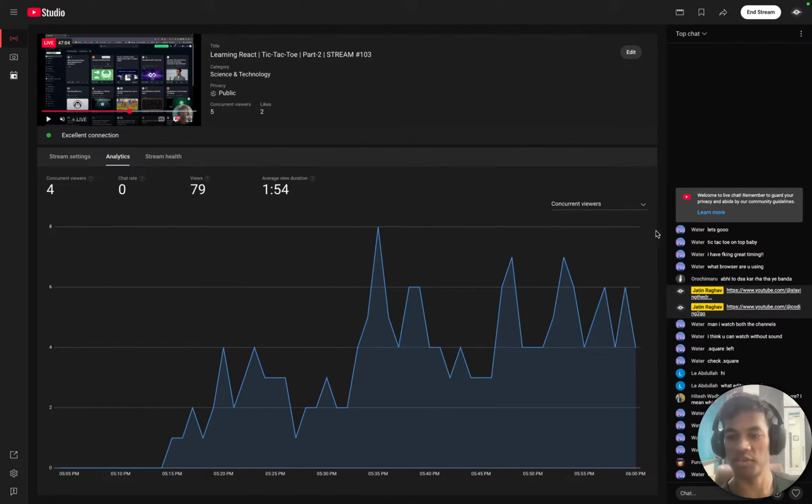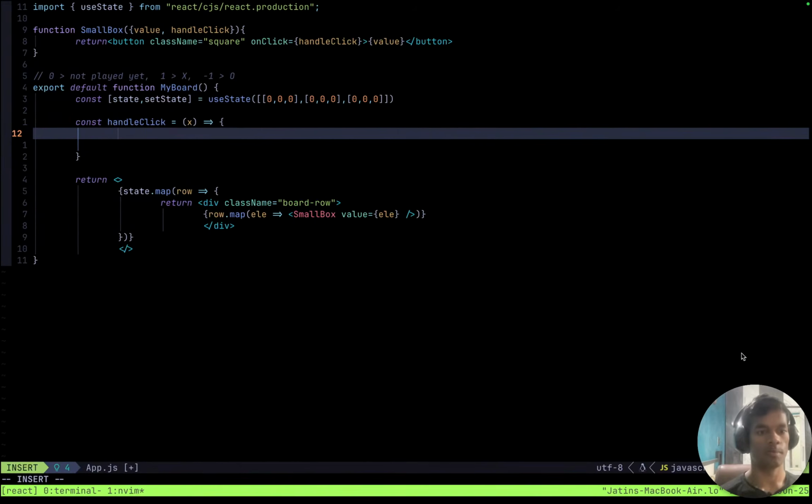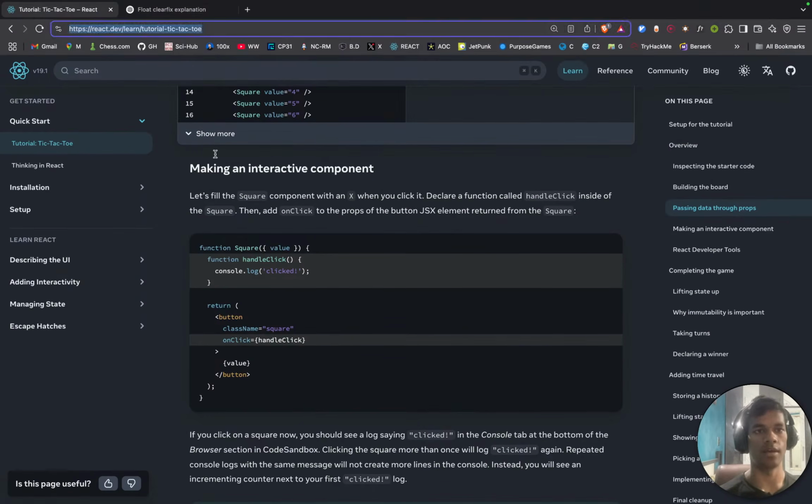And can you show the syllabus slide? This is not a course. Although how do you do that? What am I doing? There is no syllabus. This is just me reading this tic-tac-toe thing and trying to do that.